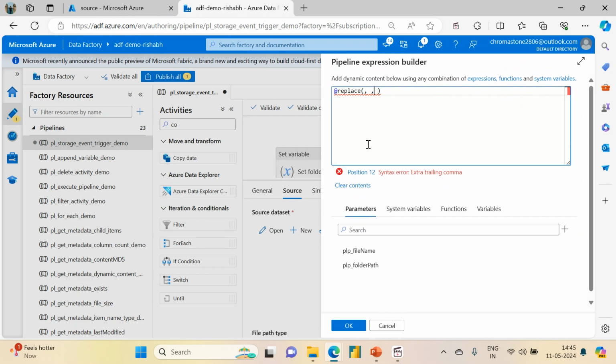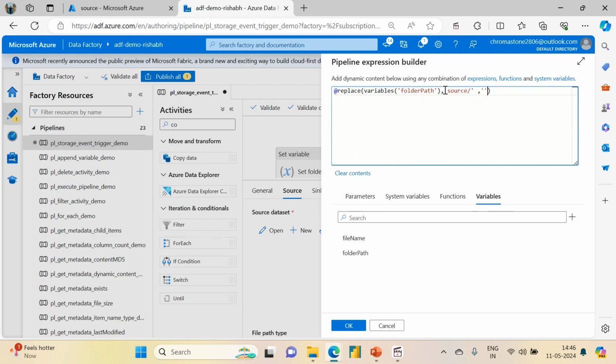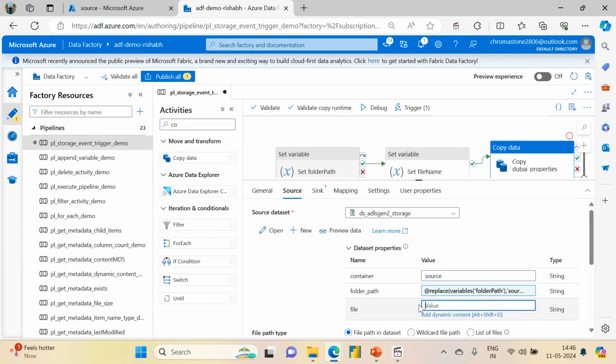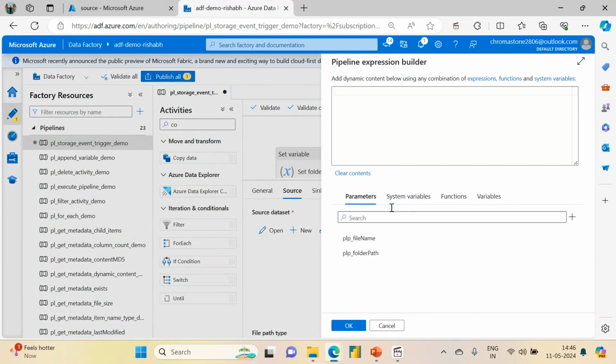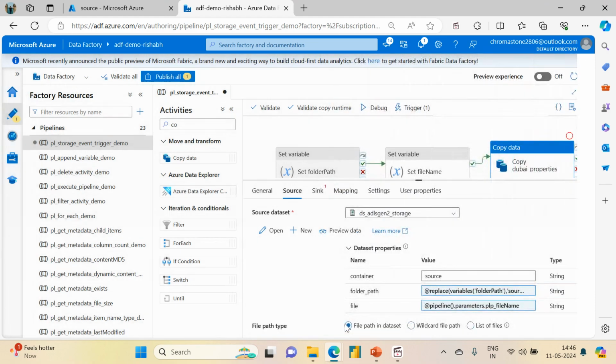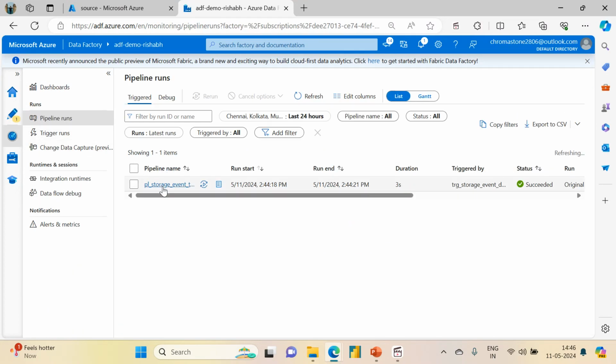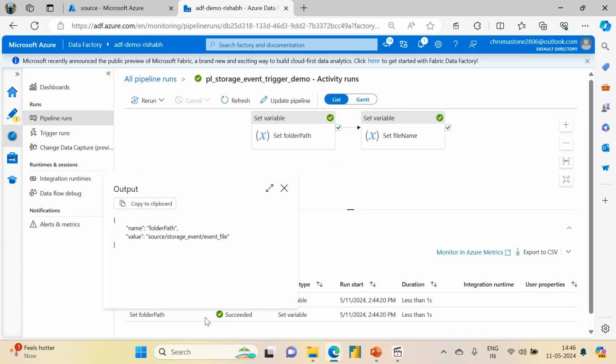replace, which variable stores the folder path. This one, source slash with nothing, and in the file name I'm going to keep the file name as it is. So what this expression will do, if I go ahead in the monitor one more time and open this, in the folder path if you see we have source slash, right? So replace is going to replace this much with nothing. So essentially what we will get in the end, we will get storage event and event file.